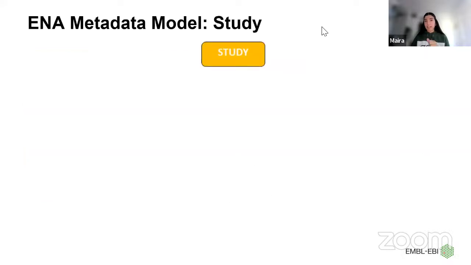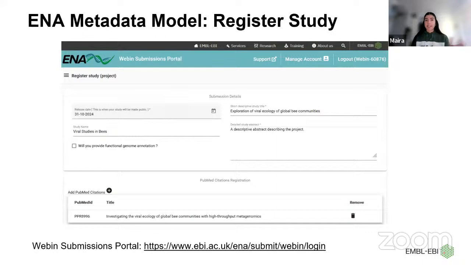And this entirely goes under our study object right here. So reading this, whoever is trying to retrieve this data would have an understanding of what type of data would be included in this project. And this is how you register a study at the ENA. So it's essentially a web form that you fill out, and you fill in details like a study name. You give a title to your study, you give an abstract, so like a paragraph describing the study.